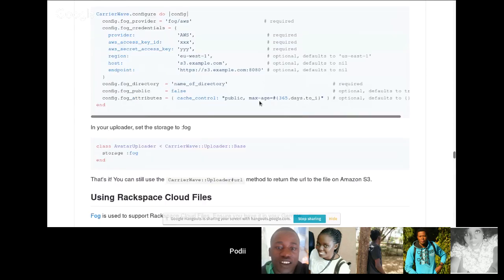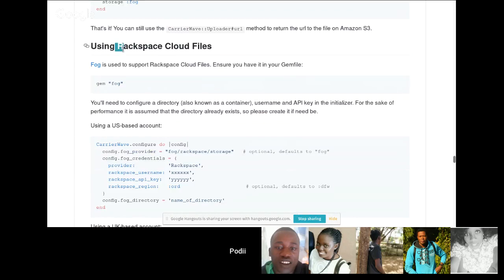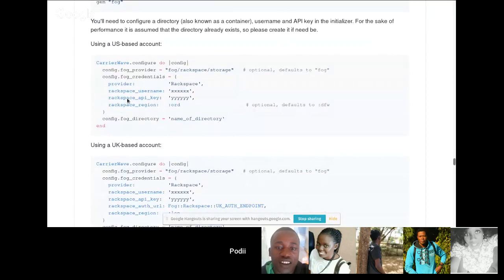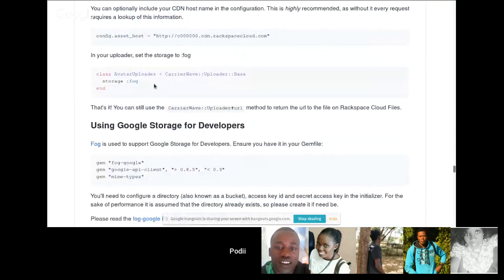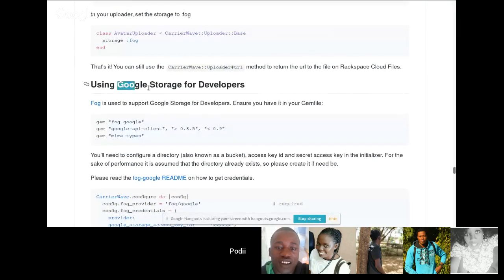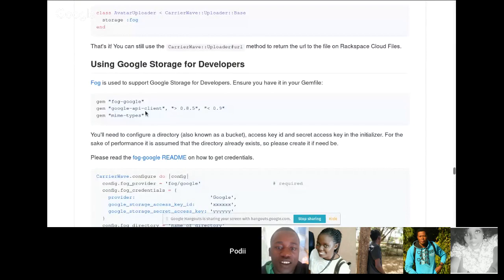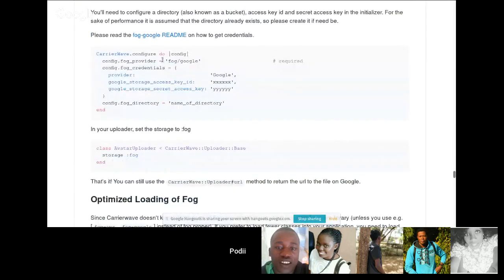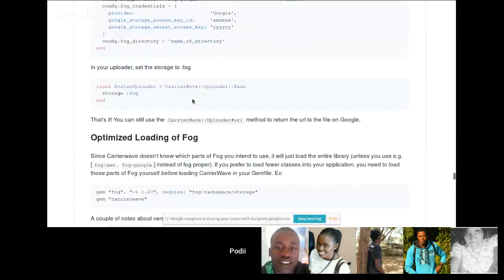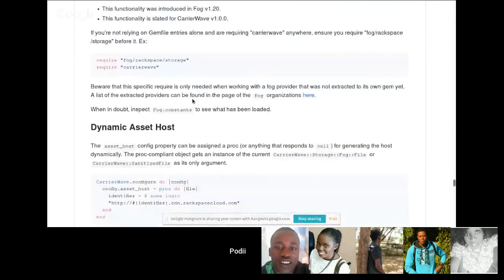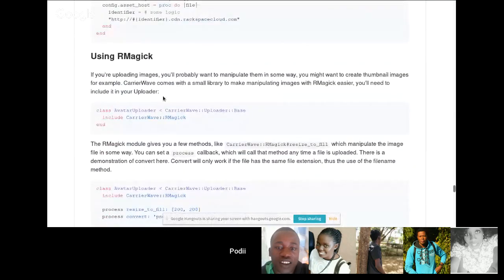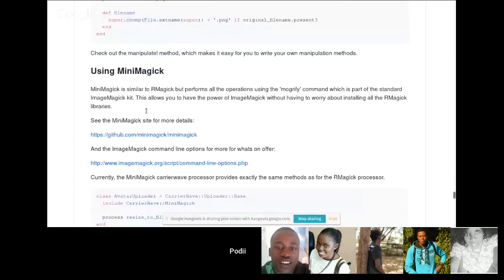Okay. What else? There's another provider called Rackspace. Almost the same procedure. There's another provider called Google, which you can use for storage services. Same thing. You need a couple of gems. Almost the same configuration. And RMagick is for image manipulations, just in case you want to manipulate images.